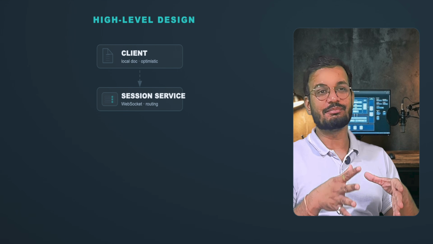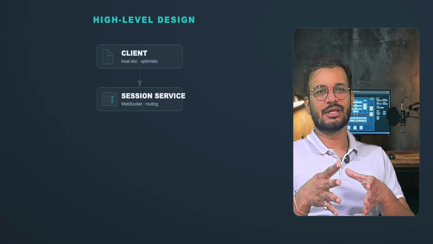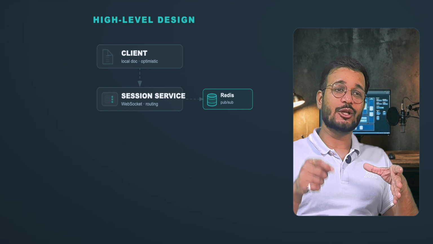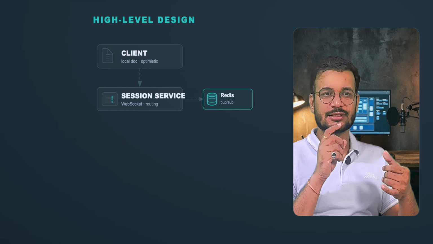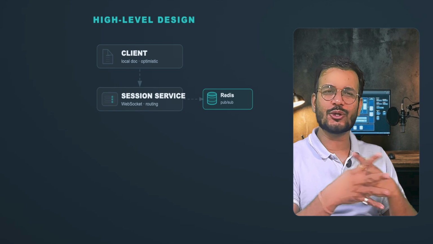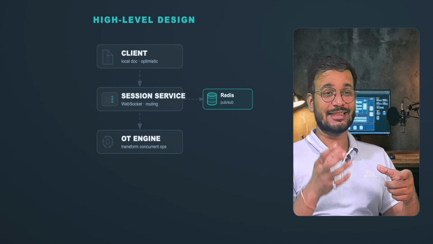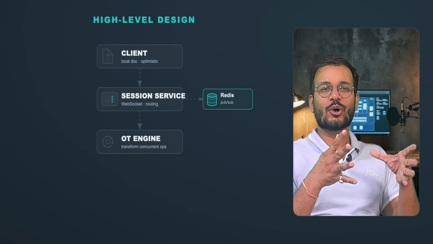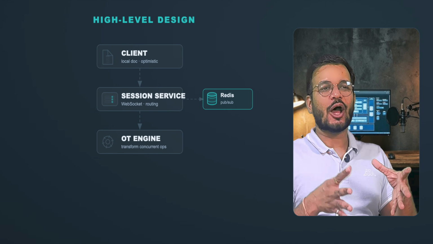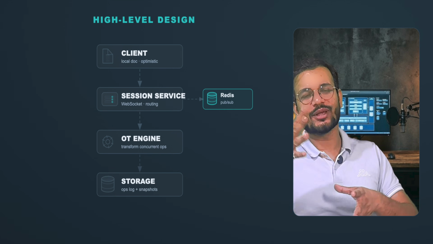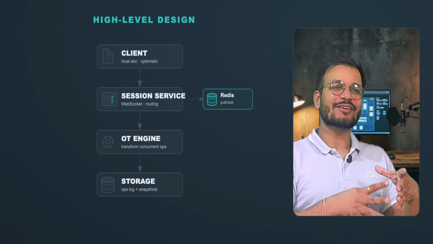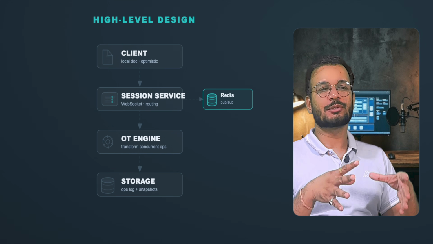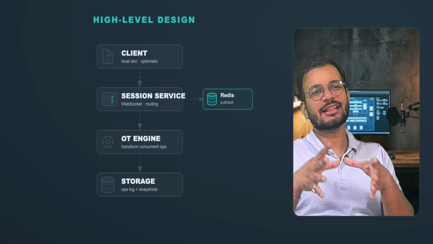The session service manages the WebSocket connections. It routes operations to the right documents. It broadcasts the transformed operations to all the collaborators on a document. Then the OT engine holds the transformation logic. It takes two concurrent operations and figures out how to apply both without destroying the data. And then we have the storage layer. This persists the operations and their snapshots.